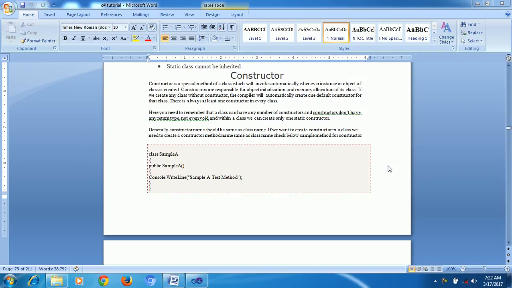Next, constructor. Actually, a constructor is just like our method, but it is a special type of method. And also, when you create an object of any class, this method is automatically invoked. How the constructor is named and what the types are, we can cover here.